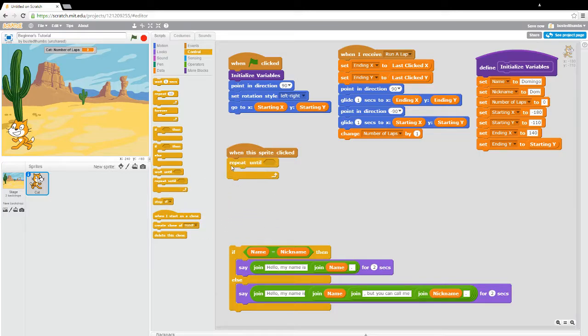And you notice that repeat until has one of these 6-sided things. So it's looking for a Boolean. It's looking for a true or false. And what that means is it's going to do the things that are inside of its little C here until something becomes true.